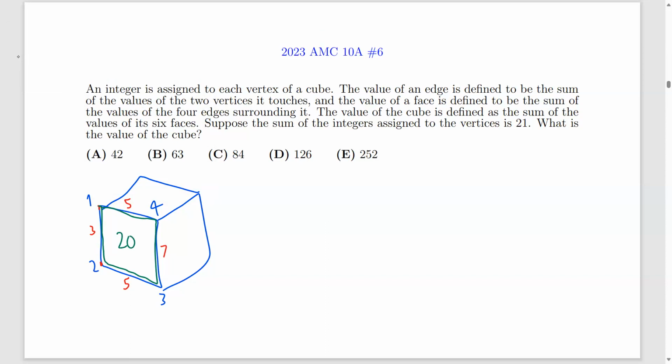So for this problem, we know that the sum of the integers assigned to the vertices is 21. We're looking for the value of the cube. One way we could solve this is to pick 8 integers that add up to 21, find the values of each of the 6 faces in a similar way, and then add them up. While this will work, it is not the fastest solution, especially because you want to find a faster way to solve the earlier problems so that you have more time towards the end. We're going to look for a faster way.